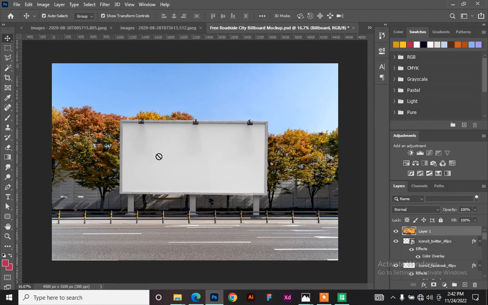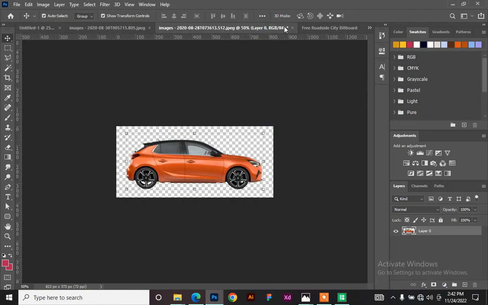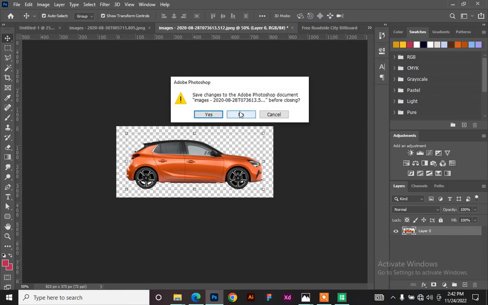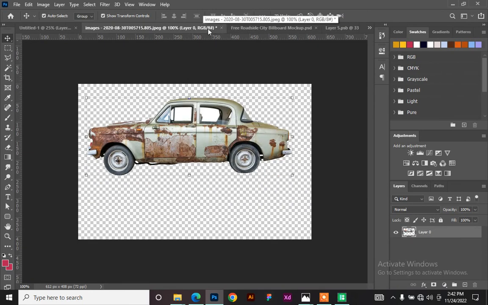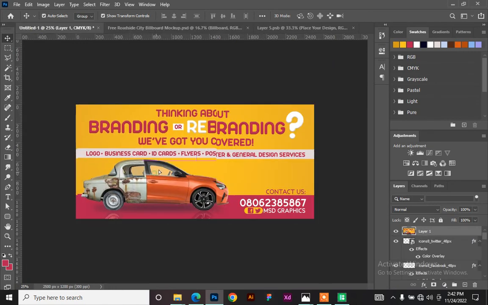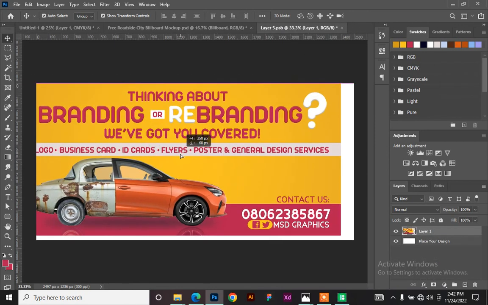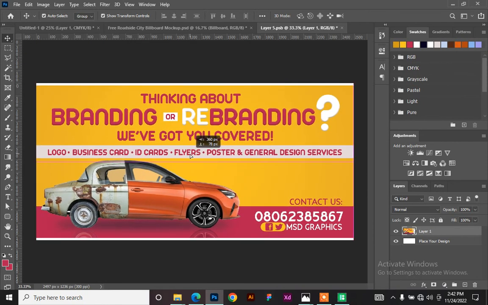I think I opened a lot of layers, so I cannot find it. Since I'm done with these ones, I can just close them here. Just close this one too. So when I go back to my design, this is it. Just click and drag it here, and then you just come here and paste. So you can see it. If it does not fit the design, you can just adjust.